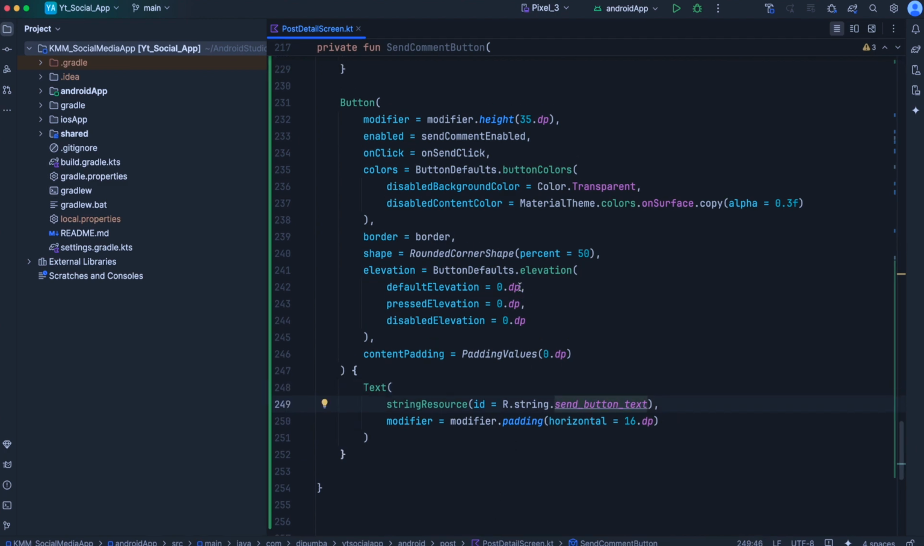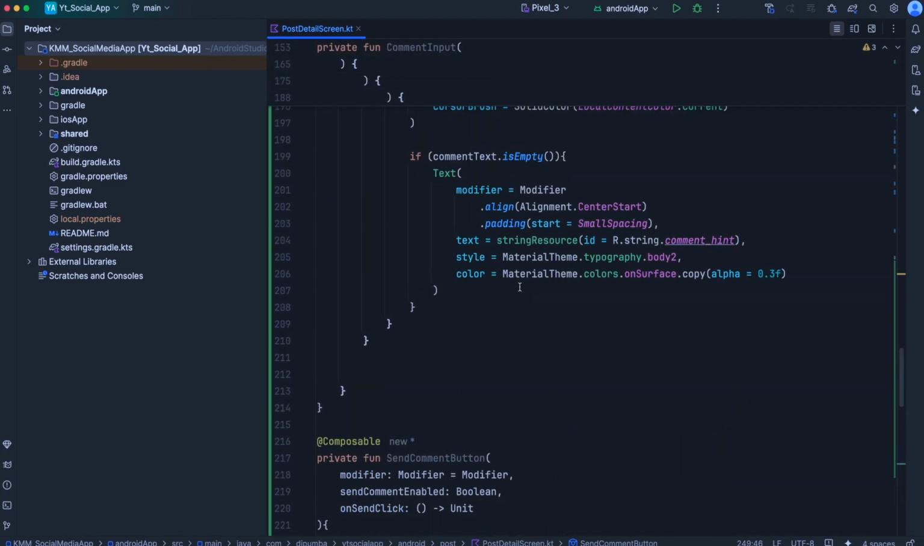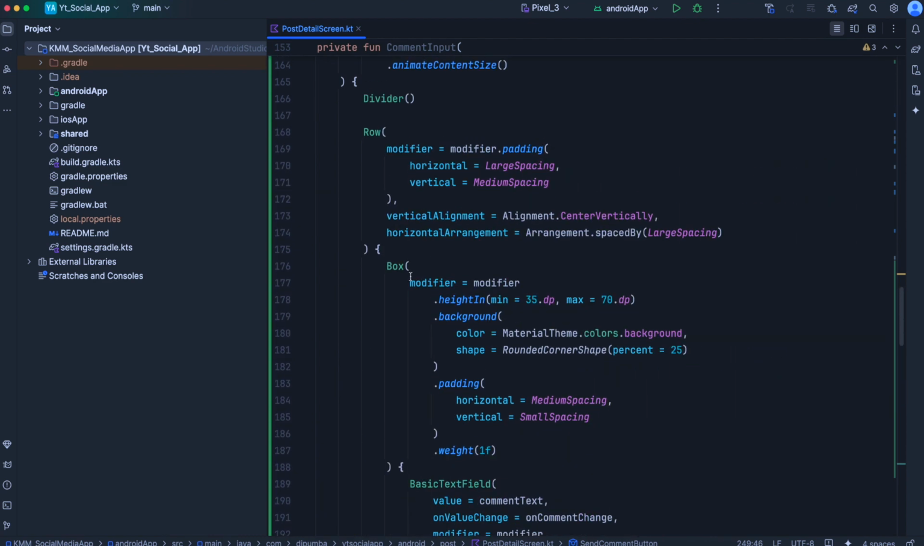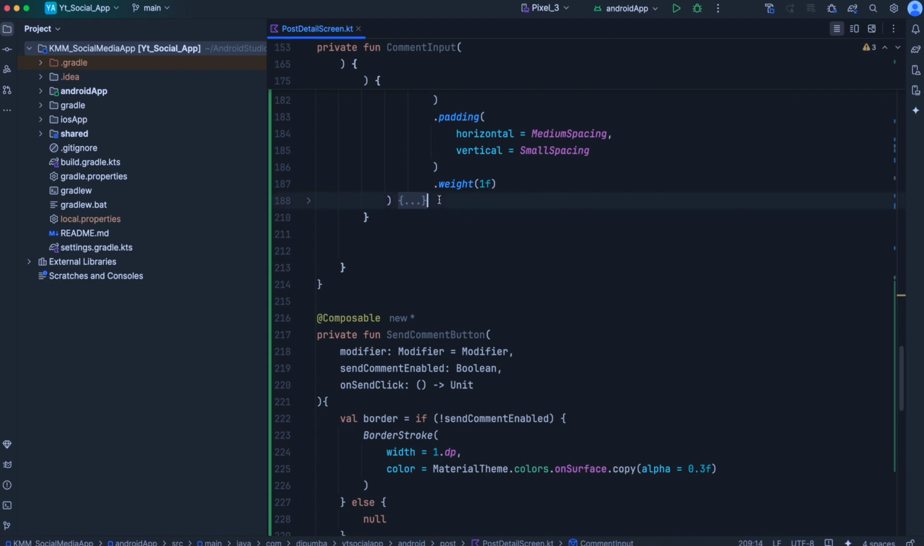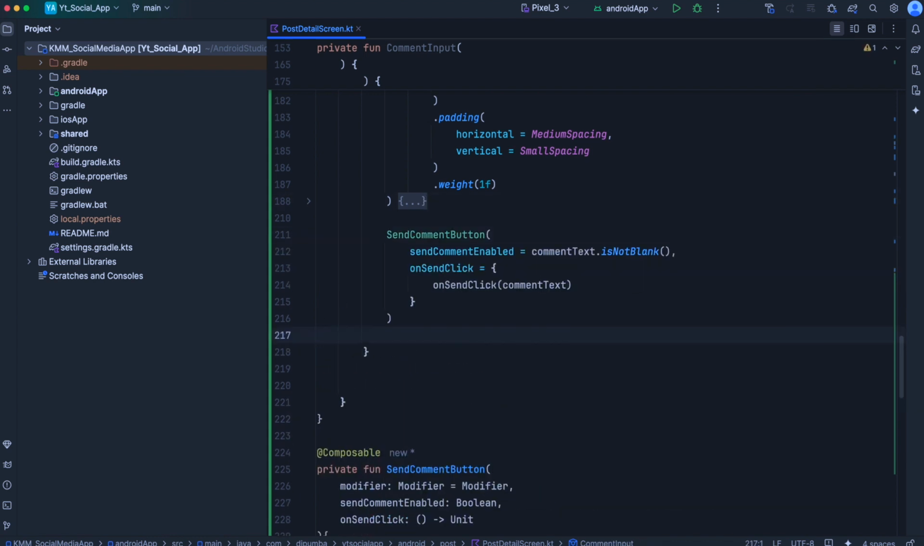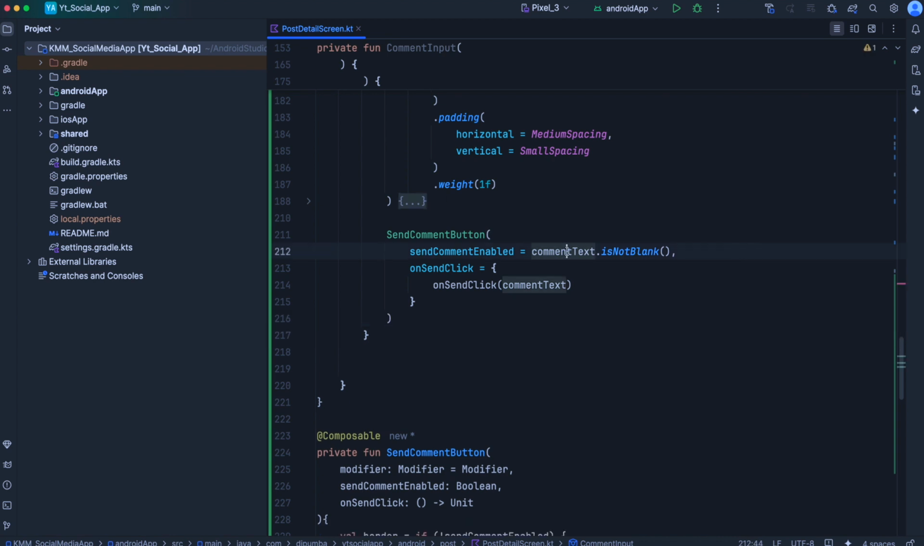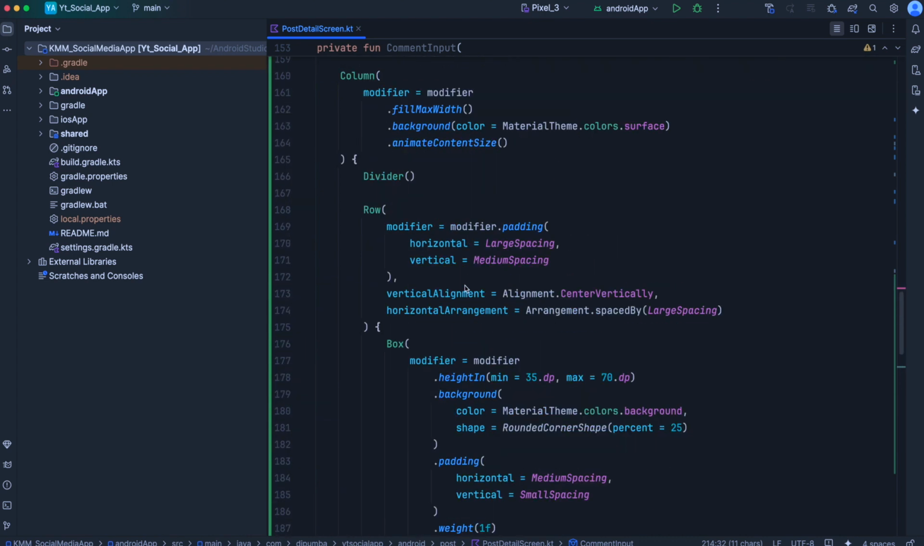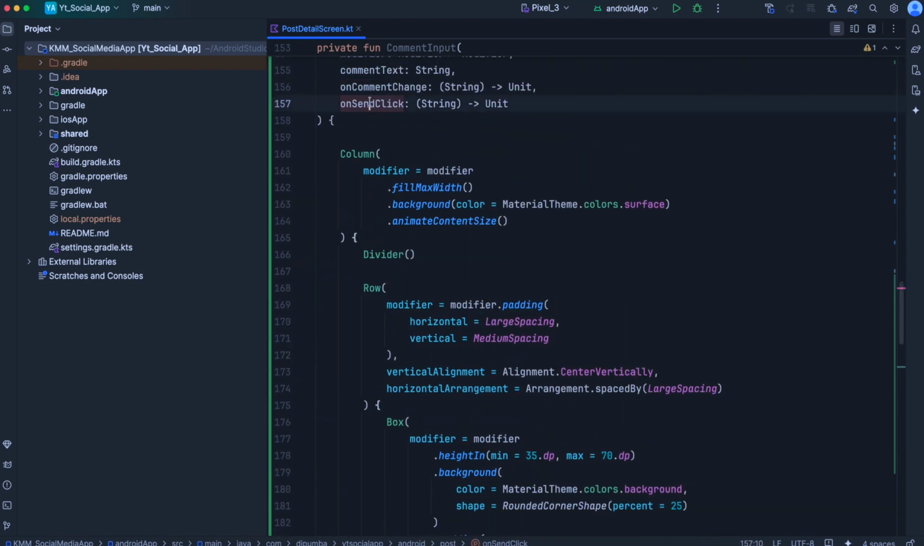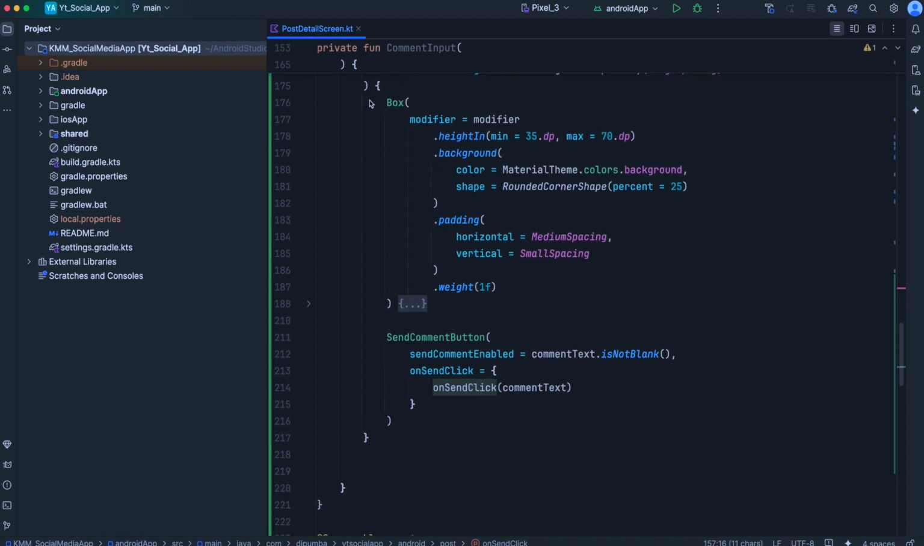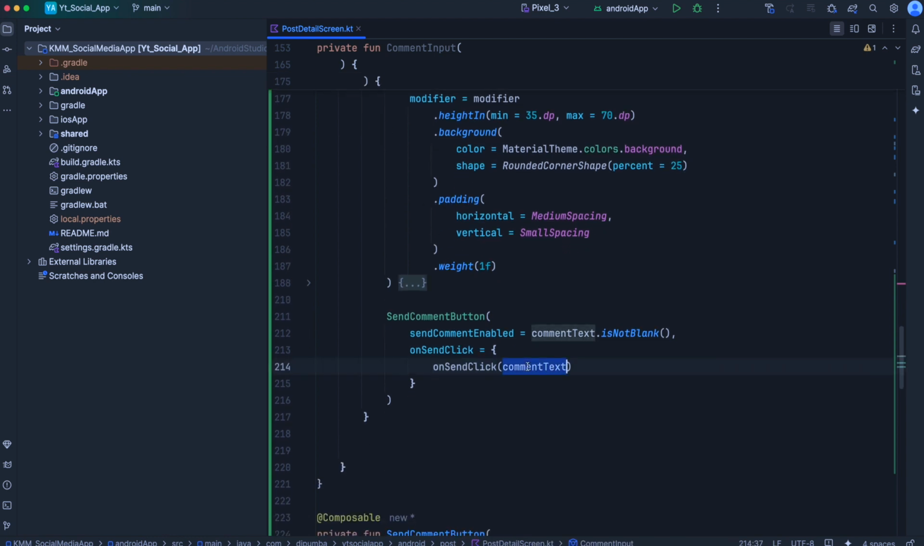Alright, now we need to come back inside the CommentInput composable. So below this box, we'll need to call the SendComment composable, and for the sendCommentEnabled, here we just need to call commentText.isNotBlank. For the onSendClick, we will pass a new lambda inside which we call onSendClick. Now this onSendClick is the one that is passed here to CommentInput, and it needs to take a string, so we pass the commentText.